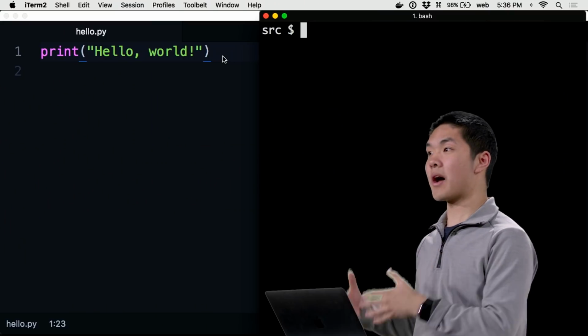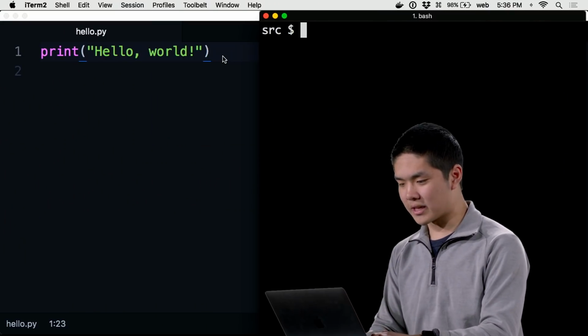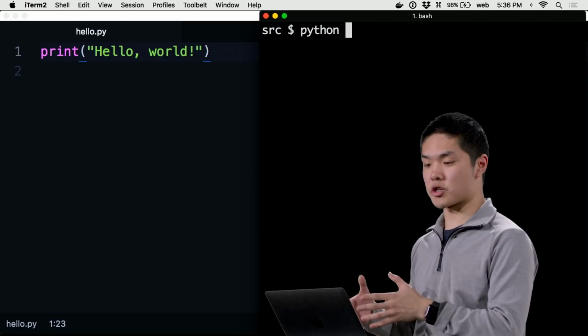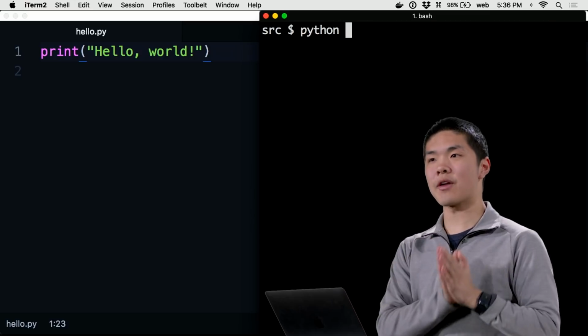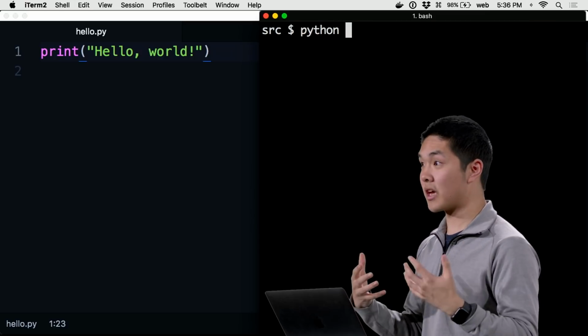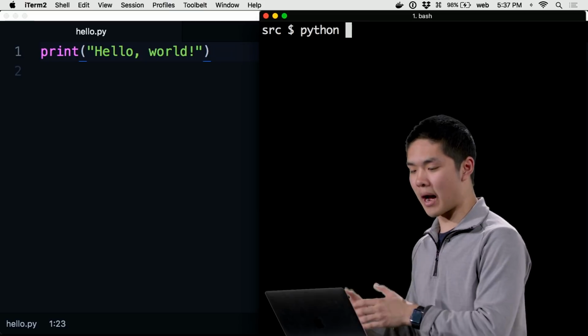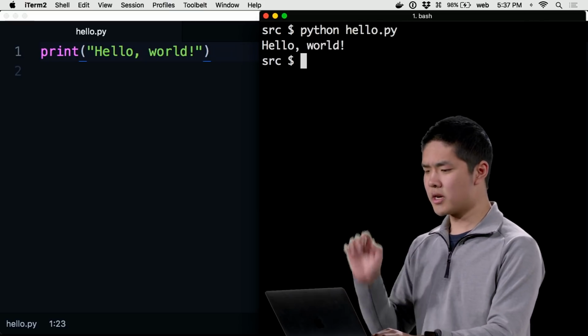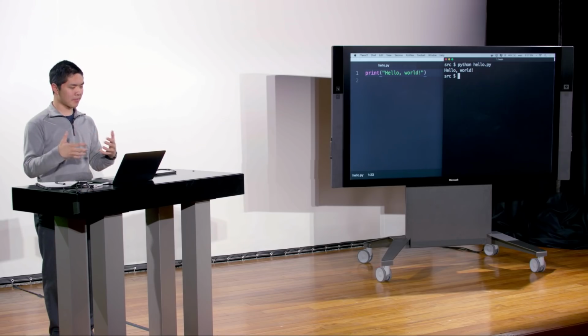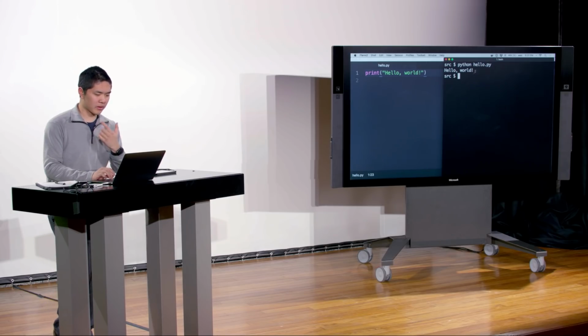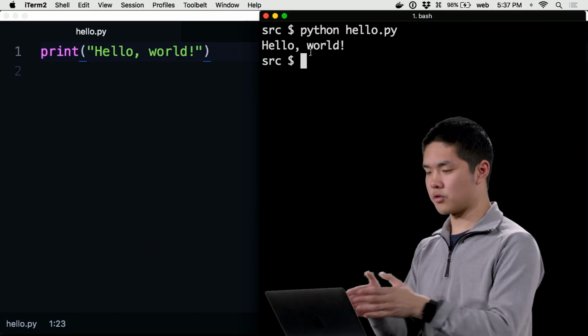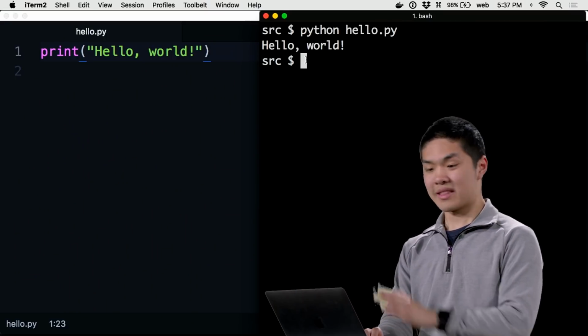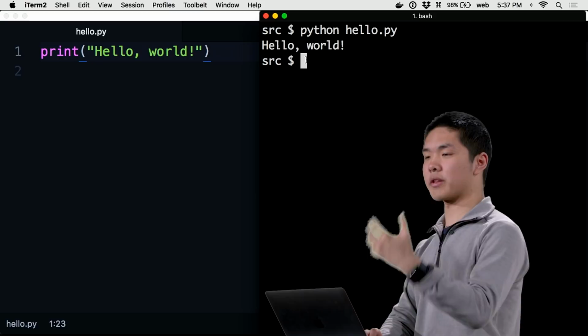In order to run a Python program, on the command line, I'll type the word python to run the Python interpreter, followed by the name of the Python file that I want to run. In this case, the name of the Python file is hello.py. If I type that and press return, just to say run hello.py in Python, what I get is just the words hello world printed out to the terminal screen. That's all it does, a fairly simple program that just prints out hello world.